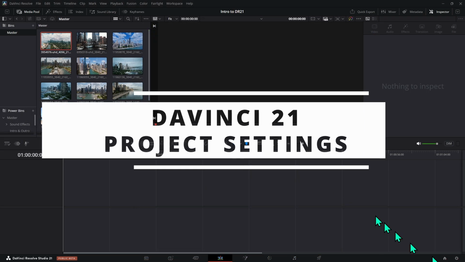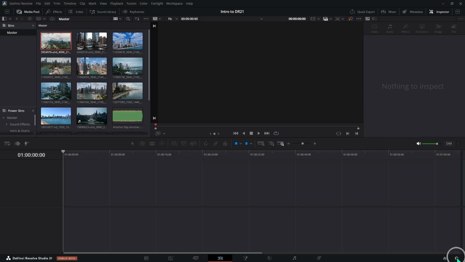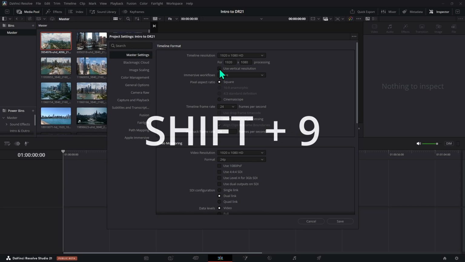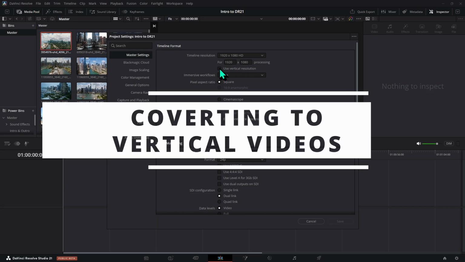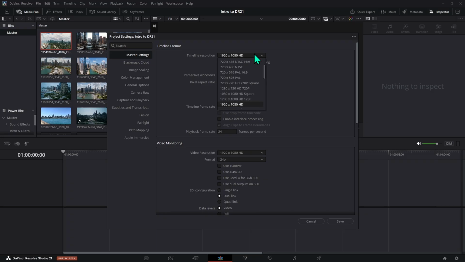Another setup area is come down to your far right, down here. Click on this wheel right here, and you'll get this. This is your resolution. Anytime you want to create a vertical video, you have to click on this. You can also access this by pressing Shift plus the number 9. If you want your video to be vertical, you need to select this and save it. Keep that in mind. But here I can change whatever I want this to be.